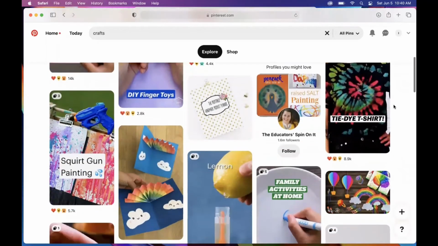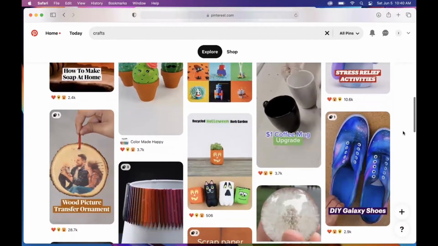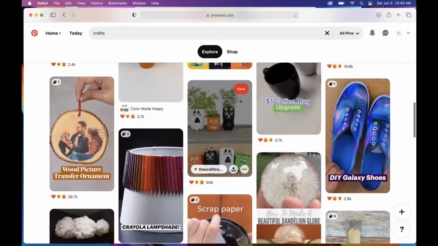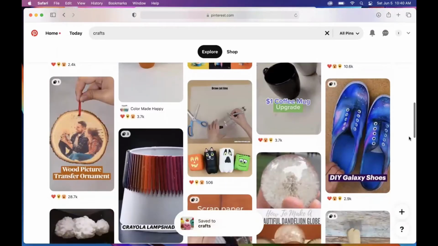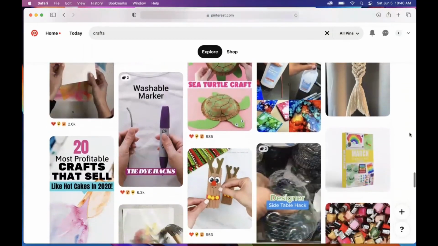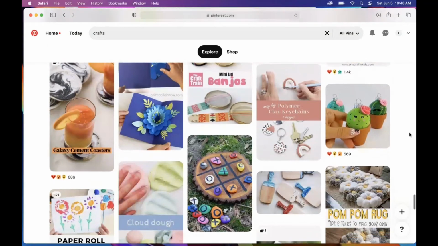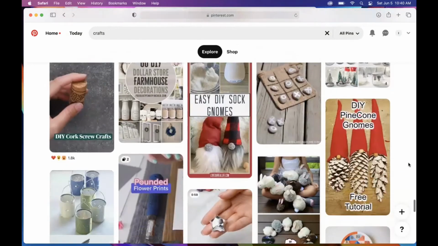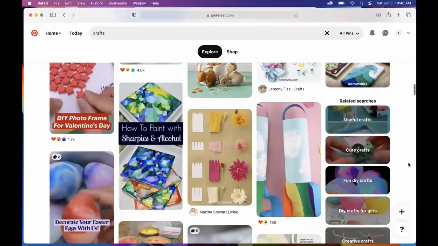And it's gonna keep it there in my board. And you can always delete them. And then, ooh, this is cool for Halloween. So I'm gonna save this one also to crafts. They just have a lot of stuff you can choose from. If you're looking for something for kids, you can always look up crafts for kids or crafts for adults or DIY crafts for parties, anything really that you can think of, you can search for it.